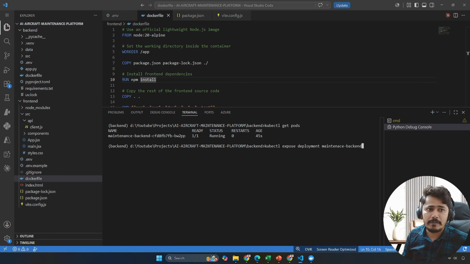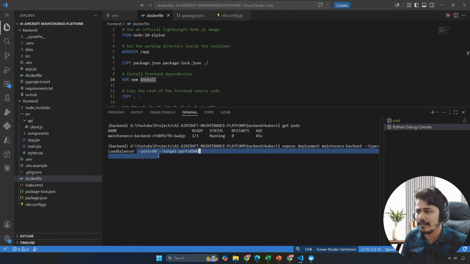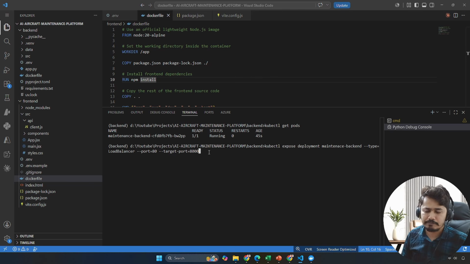And after this, we need to give the type as well, and the type is pretty simple. We need to give the type as load balancer because we are using load balancer in order to divert the traffic. The backend runs on port 80 and the target port is 8000. So this is what we have given. So the final application is going to work on port 8000. So let's go ahead and hit enter.